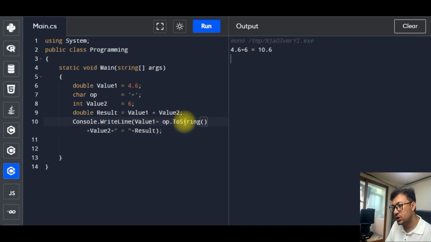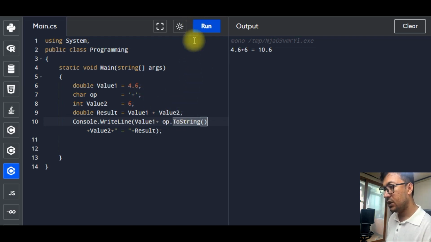So you can convert integer to string, string to double, whatever you want. You have to write dot ToString and then these brackets. It will convert the type of that variable. So this was all about the variable declaration.